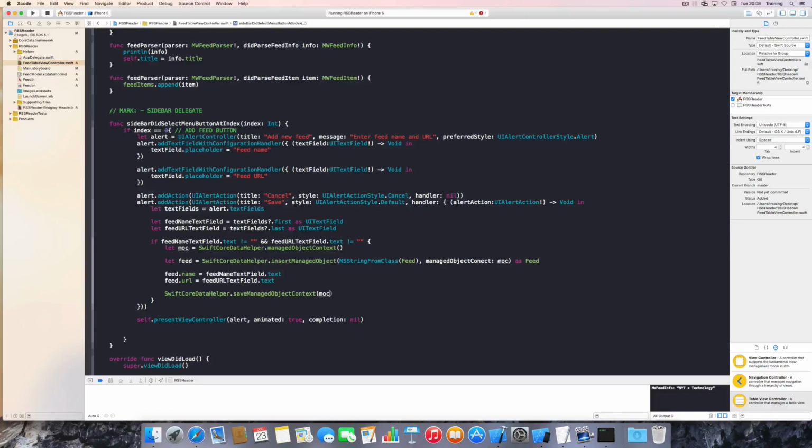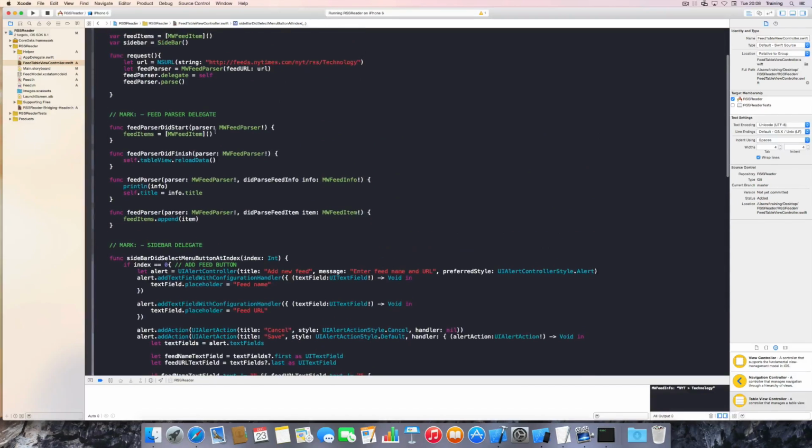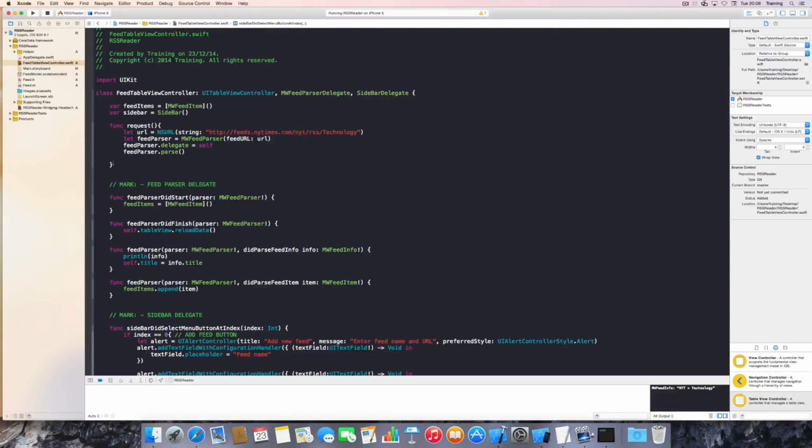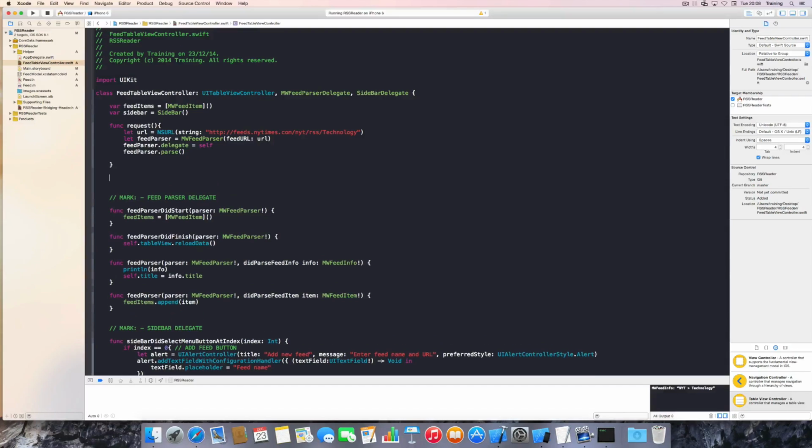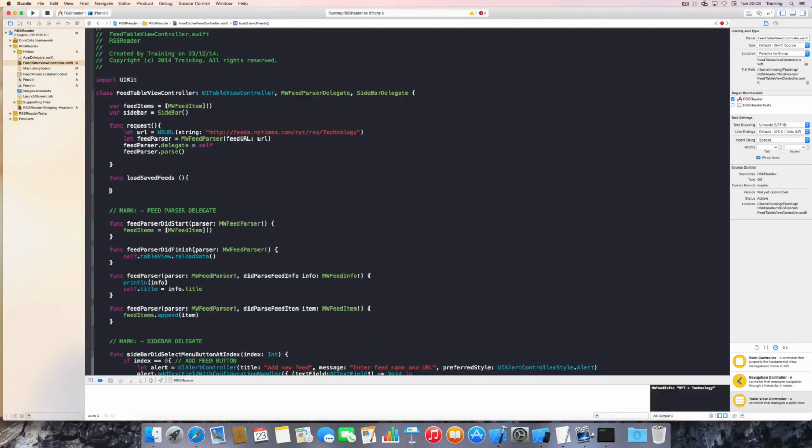And now we have saved our data into the database, but there is no way to display it. So what we need to do now is create a function that will load our saved feeds. So let's also do that here below the request method, and let's call this one function loadSavedFeeds. No parameters needed here. And to use that function, we will create 2 more arrays at the beginning of our file here below the protocols.